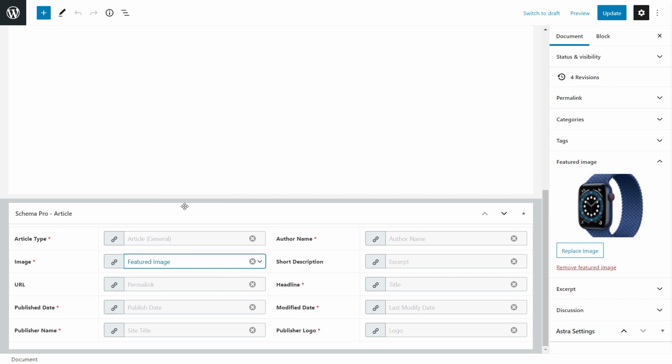So I'll just go to the featured image section, and you'll be able to notice that if I change the field, it appears not grayed out. So that means I have customized this setting. So this is how you customize settings with Schema Pro.